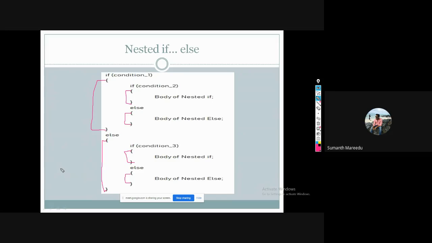The basic concept of if else is, if a test expression satisfies, then it will execute the true block. If the test expression fails, that means it is false, it will execute the else block. So that is the basic of if else. Now we'll see how this nested if else will execute.